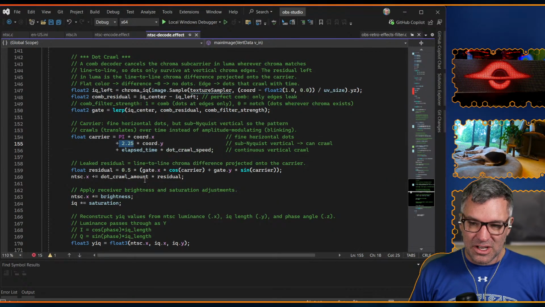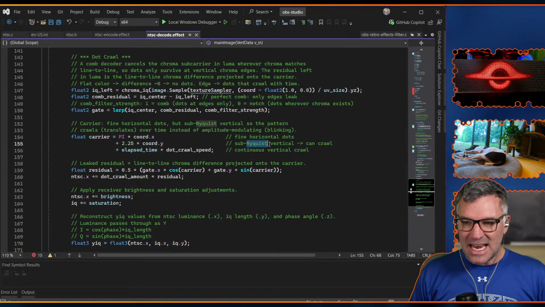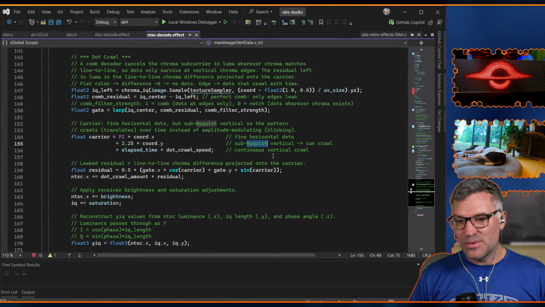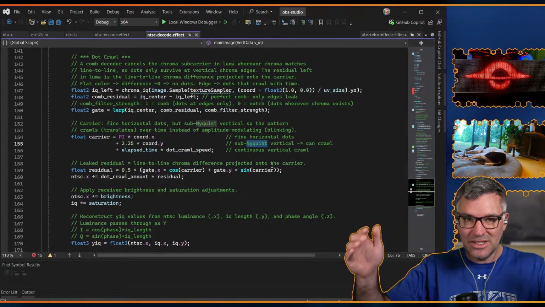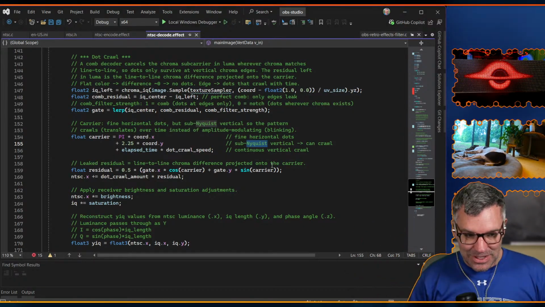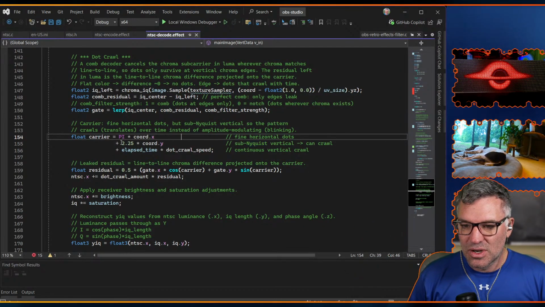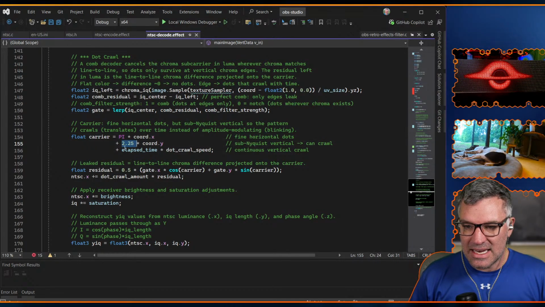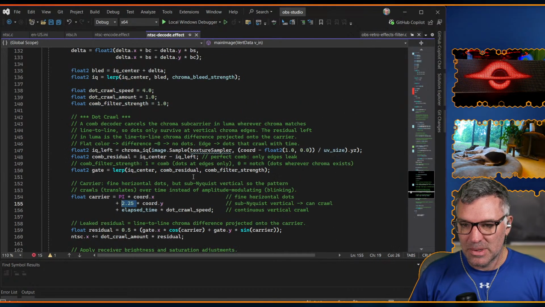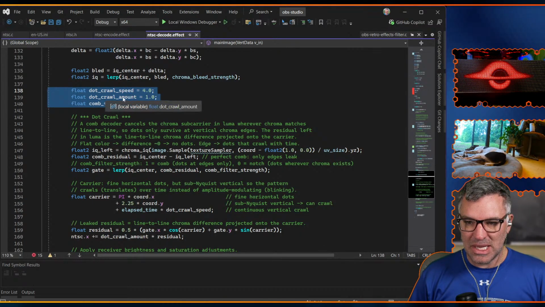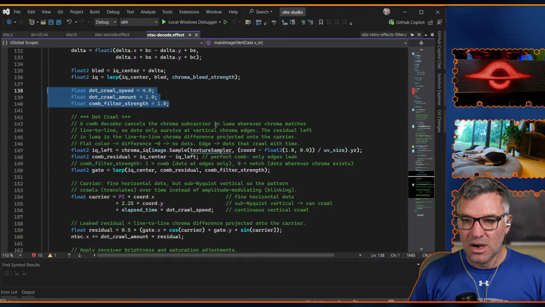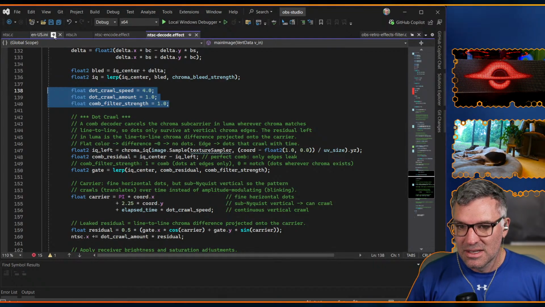This is a vertical sort of frequency that we can adjust. There's something called a Nyquist, which is like the frequency that everything moves at. And if you're too close to the Nyquist frequency, you get like resonance, which looks really funny. So we're going to add in here the ability to adjust this vertical frequency as well. But let's start by adding in controllers for dot crawl speed, amount, and our comb filter strength.